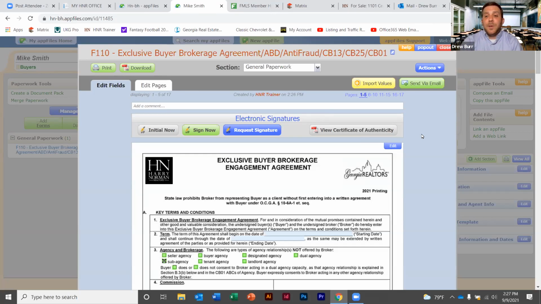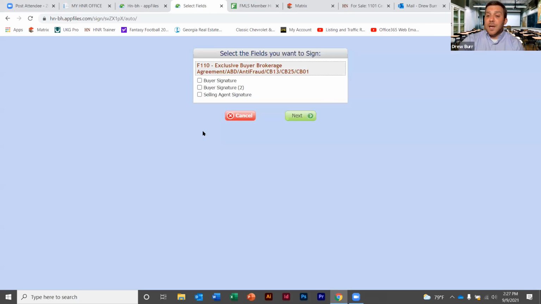In a way, it's actually more beneficial because you can track them separately. So say Susan signs, you can tell Mike, hey, Susan's already signed, where are you at? So there's a little bit more benefits to it rather than being in a signature cycle. So over here on the green button, you can click to sign now and you can sign your side as the selling agent.